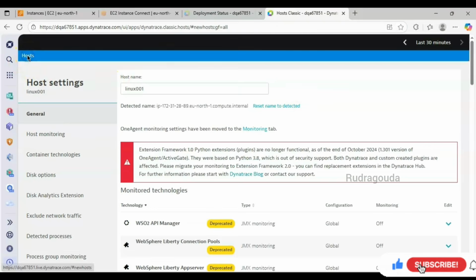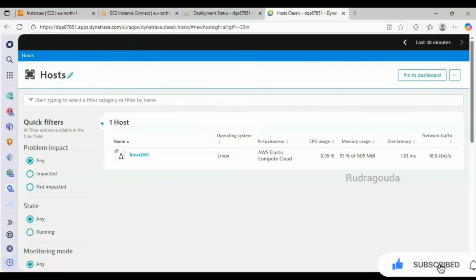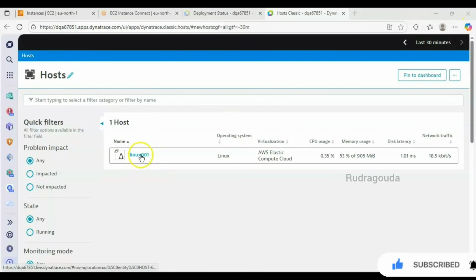So if I go to the host section again, you will see the new name. Yes, earlier it was with some IP address, right? Now it is with the exact name, whatever I have given. So I'll click on that.